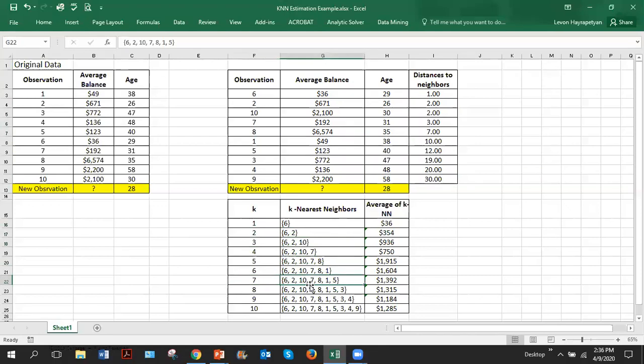But the ultimate goal and ultimate task was to predict the unknown average balance for this new observation. And here I did it for all possible k. So when the k is 1, the average expected or estimated balance will be 36, where for k is 2, it will be 354. Now I will just redo this next to it so you will see how I calculate it.